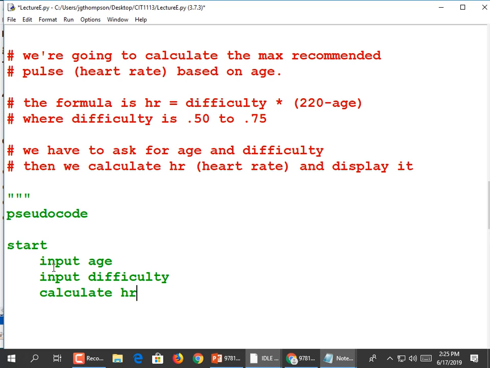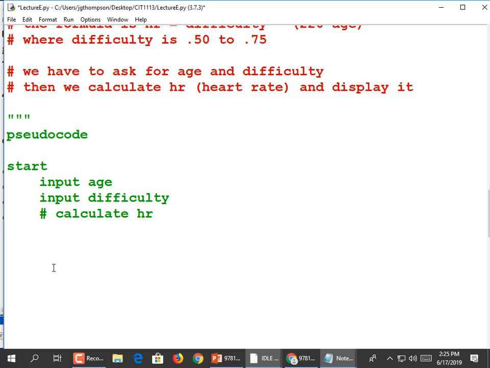Calculate HR, and the formula, I'm going to put that as a comment, even though comments are a weird thing to include in pseudocode. Set HR equals, why don't we just call it diff? But let's add a comment as to what that is. Difficulty. Set HR equals diff times, parentheses, 220 minus age.